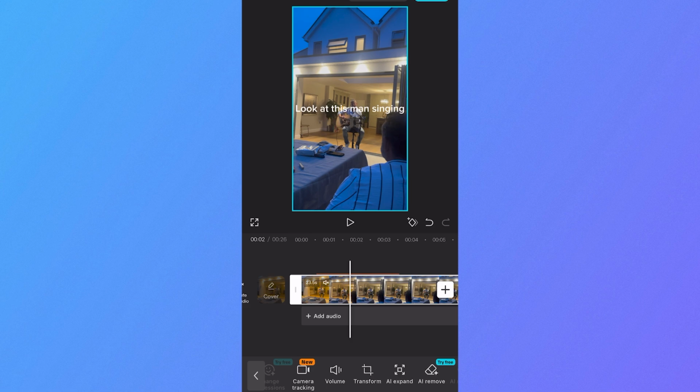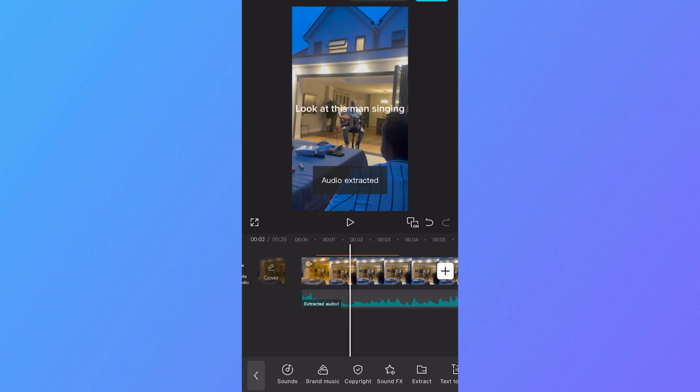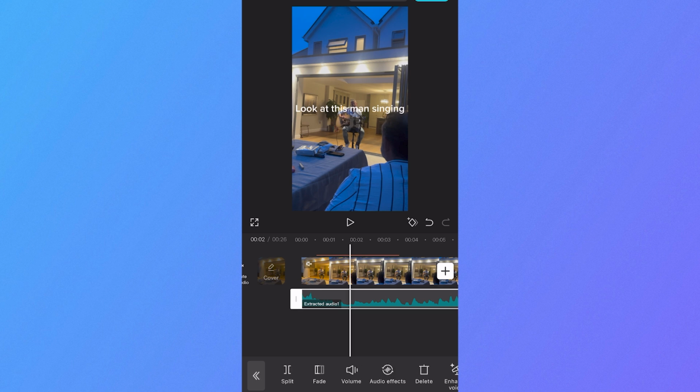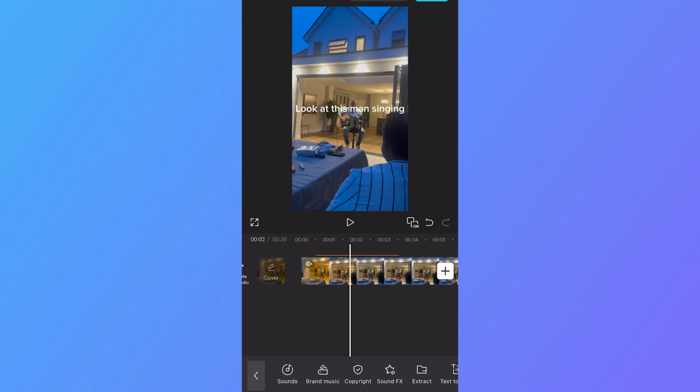Now another way to do this is, once again, make sure the video track's selected, scroll all the way across on the bottom navigation, and then click on extract audio. This is going to separate both your video and audio track. So now what you can do is click on the audio track and then press delete right at the bottom. And just like that, we have now deleted the audio track from our video.